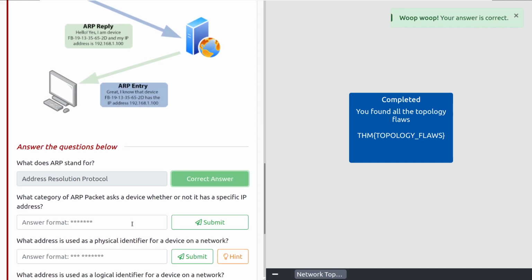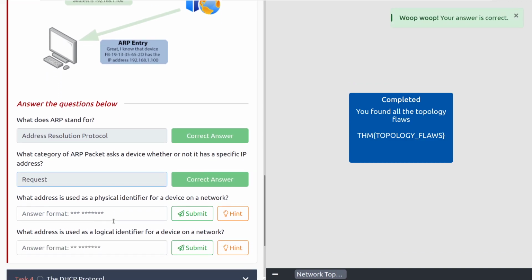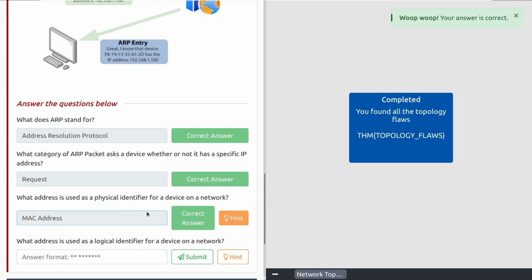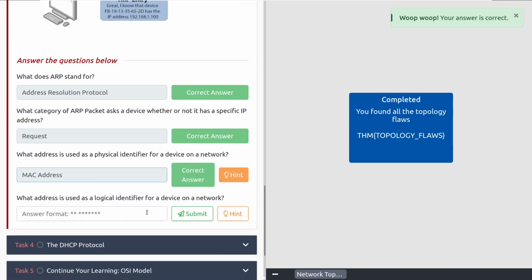There we go. What category of ARP packet asks a device whether or not it has a specific IP address? That should be a request, as we're asking it. What address is used as a physical identifier for a device on a network? That is going to be a MAC address. And then what address is used as a logical identifier for a device on a network? That is going to be the IP address, because this is just the logical one.